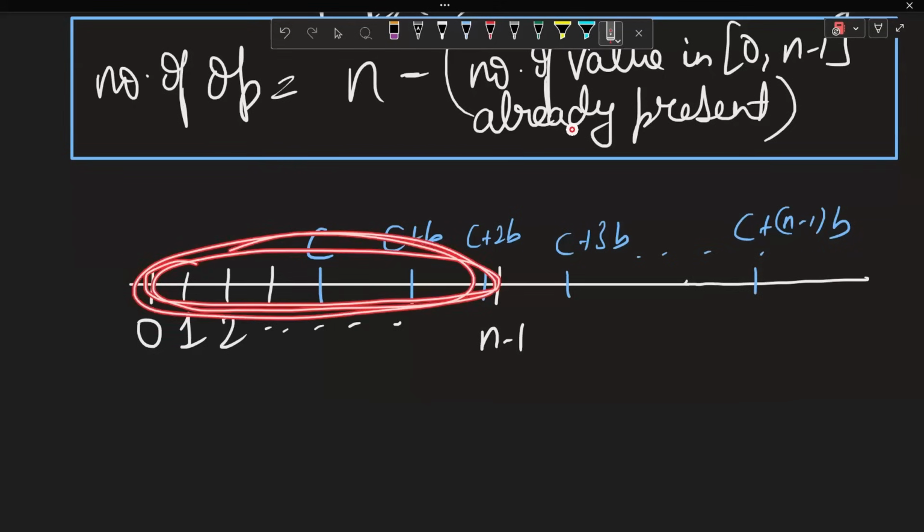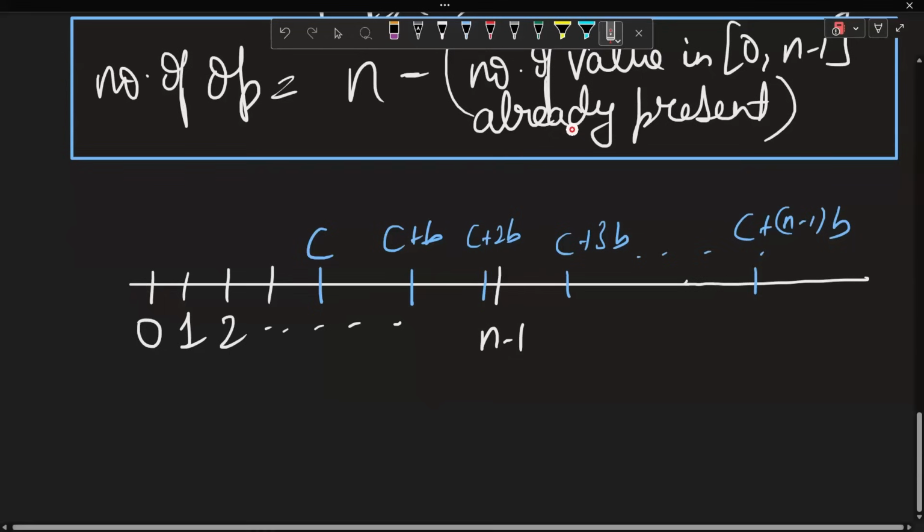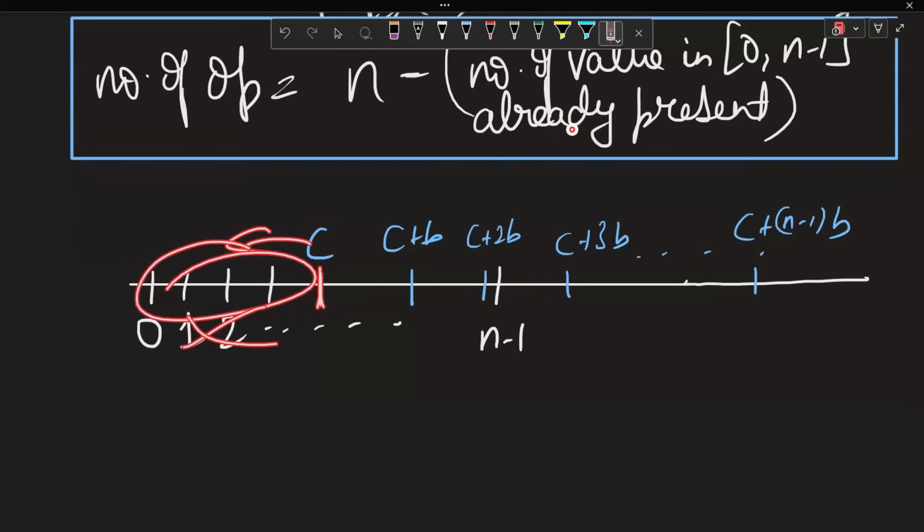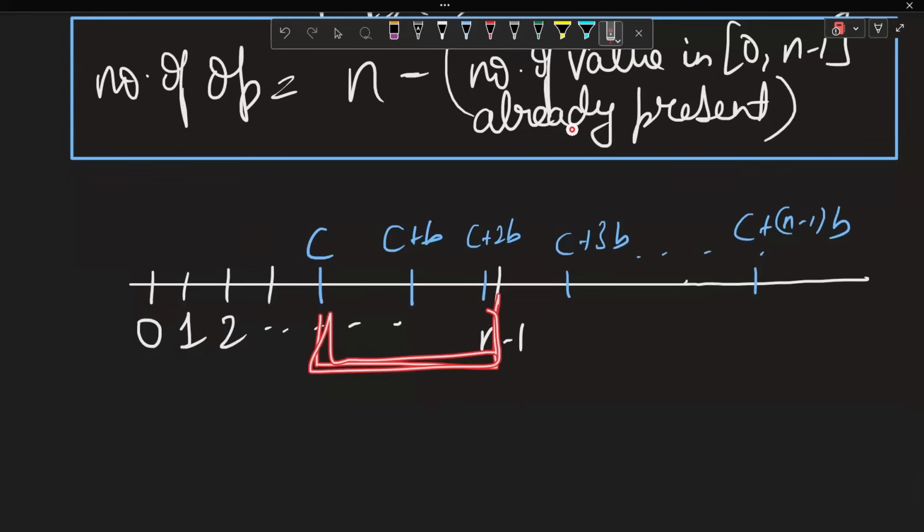How many values would be in this range? If you look at C, before C, less than C, we won't have any values. So the values would only start with C. Whatever is the value of C, from C to n minus 1, how many values do we have? In this particular case, as I have drawn, there are 1, 2, and 3 values. But it won't be the same always. It would depend on the values of C and B. So how can we calculate that?